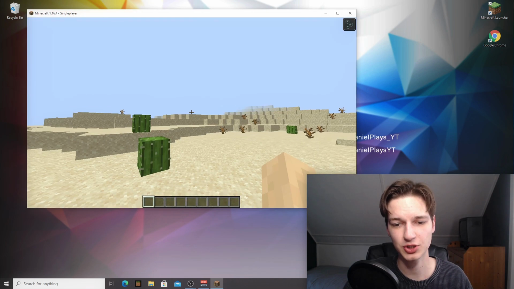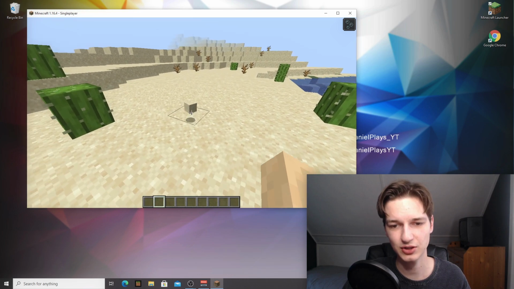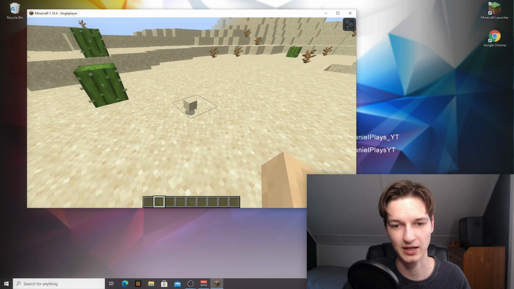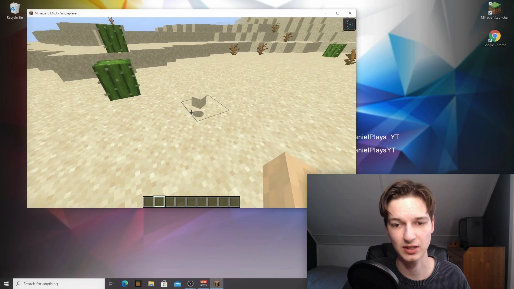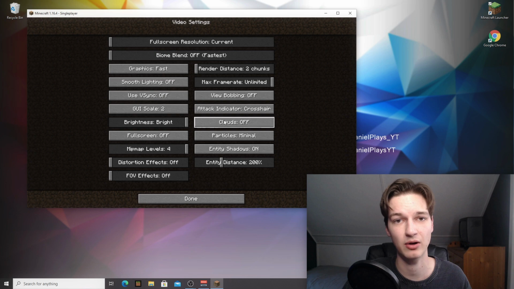Entity shadows, if you're not sure what that is, let me grab one of these sand blocks right here and drop it. As you can see, it shows a little entity shadow underneath this block. Now you can probably imagine that if you have a ton of blocks lying around on the ground in Minecraft, you will get a ton of entity shadows, which can cause lag. So just turn this off if you want to make sure that entity shadows cannot cause lag.